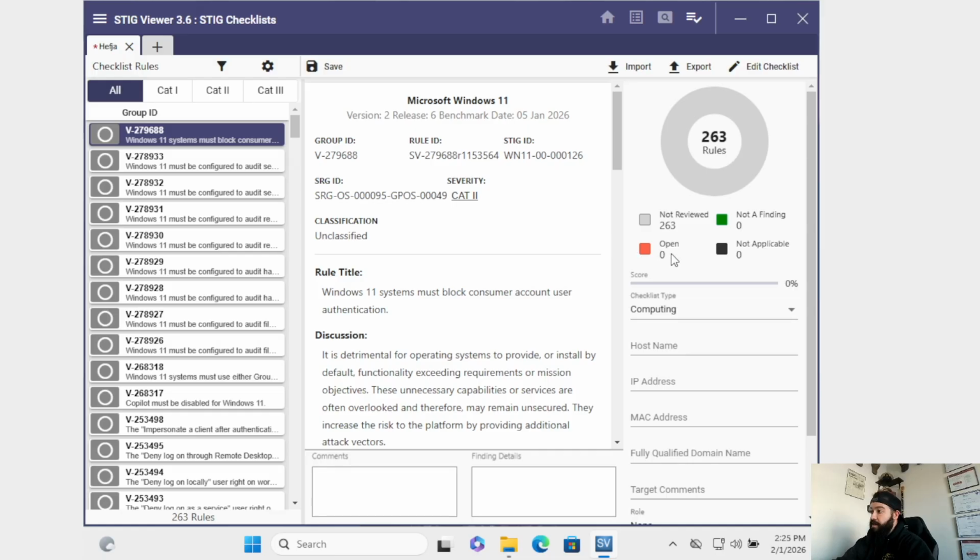We have none that are open. Open means that they are non-compliant. Not a finding means that we are compliant. And non-applicable means that it's not applicable. Over here on the left, the way that you actually can change these manually is simply by selecting them and going through the different options until you find the option that you need.